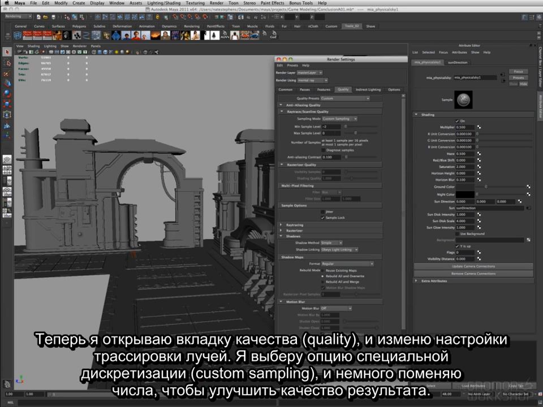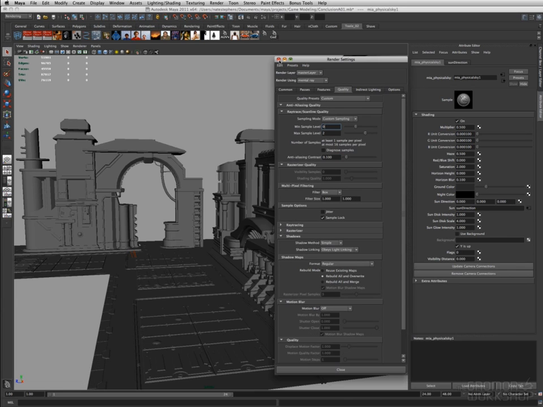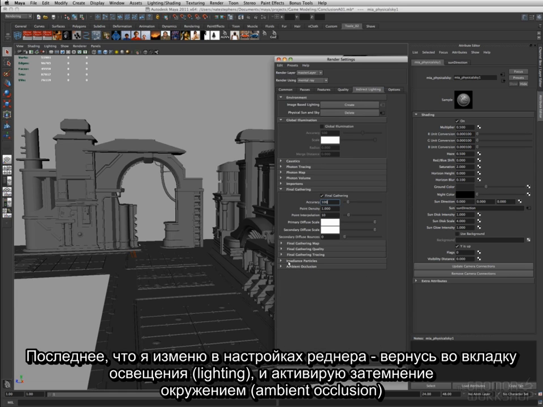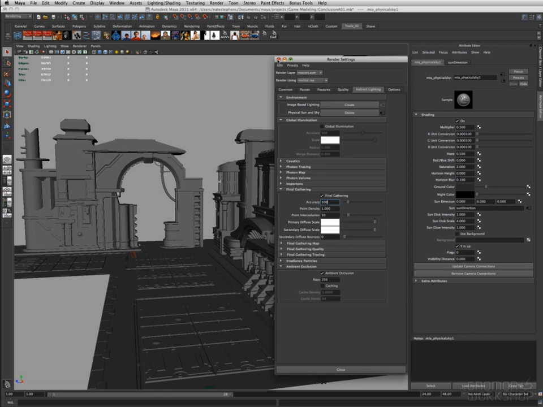And moving on, I'm going to go to the Quality tab here. And under the Ray Tracing setting, I'm going to turn on Custom Sampling. And I'm going to boost these numbers a little bit just so we get a little bit of a better render here. And then the last thing I'm going to do in these render settings is go back to my Indirect Lighting tab and turn on Ambient Occlusion.